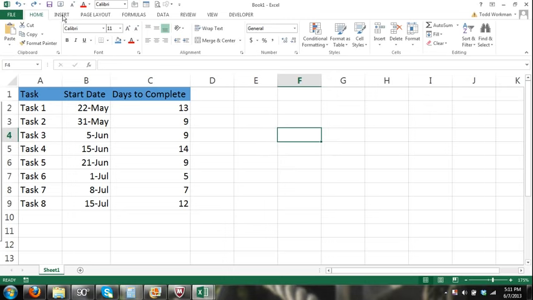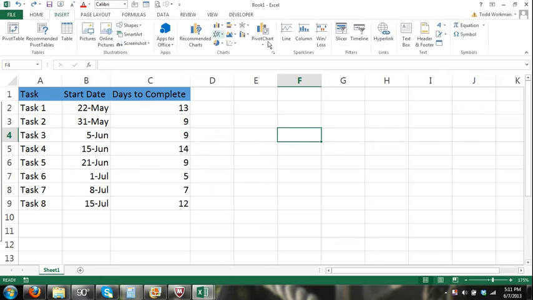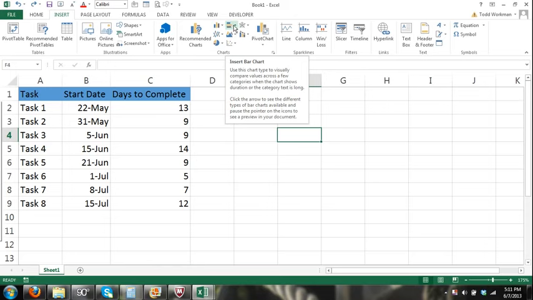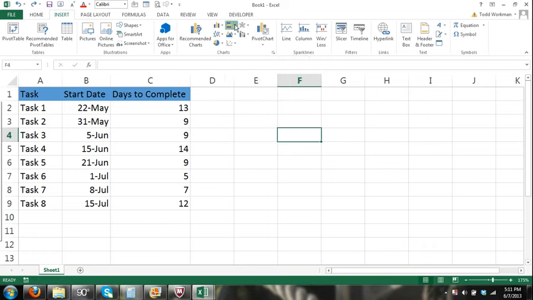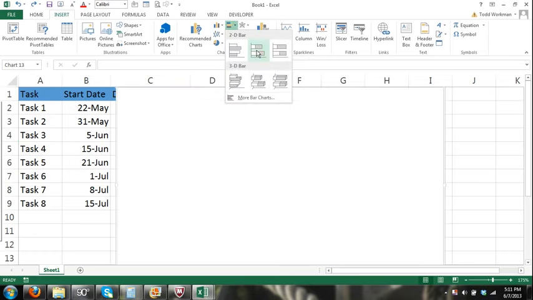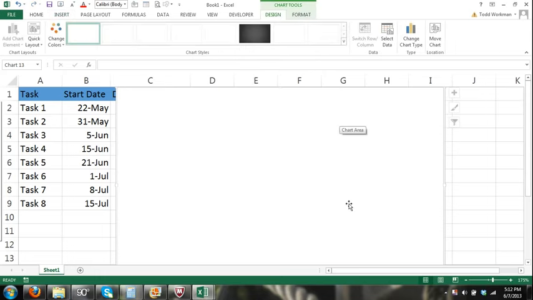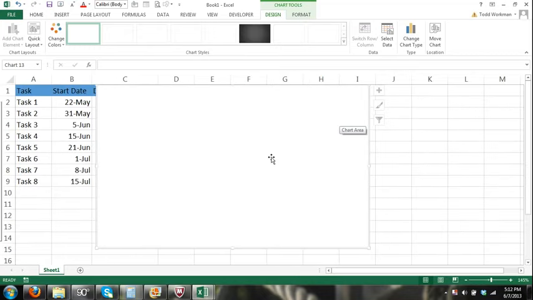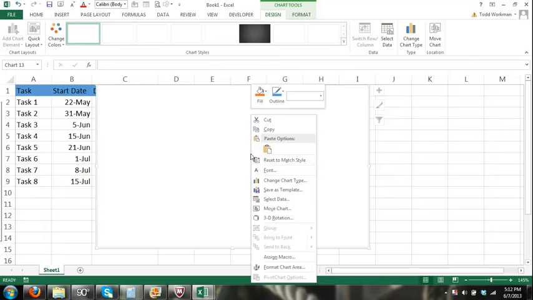What we're going to do is click the Insert tab, and in the Charts group, we are going to select Insert Bar Chart, which is like a sideways bar chart basically. Okay, so we click Insert Bar Chart, and you can do either a 2D stacked bar chart or a 3D stacked bar chart. I'm going to click on the 3D stacked bar chart, and then you can see that a blank chart area appears. In the chart area, I will now right click, and in the shortcut menu I'm going to click on Select Data.